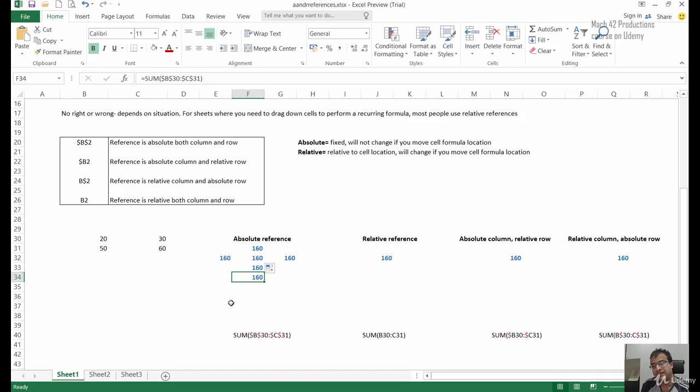So you can see here, those dollar symbols are stopping this cell reference from moving and giving us different values because we fixed its location. So that's an absolute reference. Now, going to the other end of the spectrum, a relative reference.